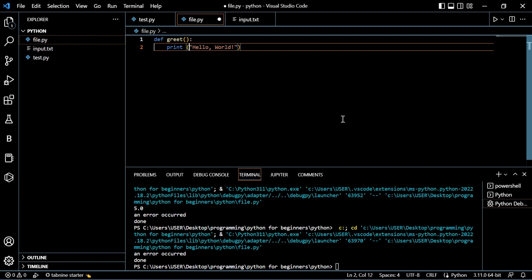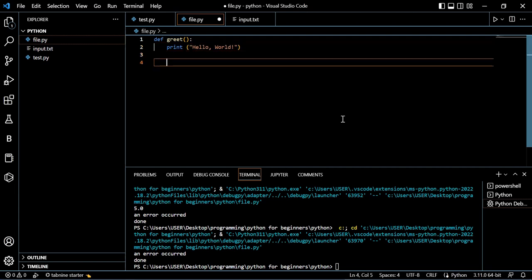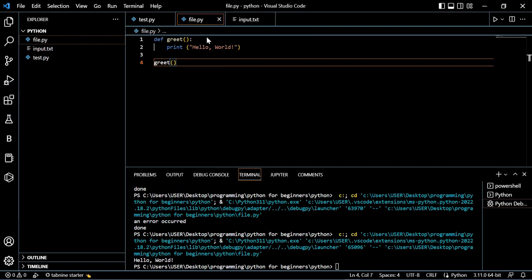So now we have defined our function, but the function is currently dormant. The only time the function is going to activate is once we call it. Calling it is just passing the name of the function. Save it, and once you run it now, it should print hello world, because that is what the function is supposed to do.